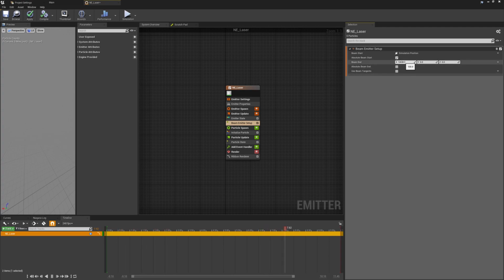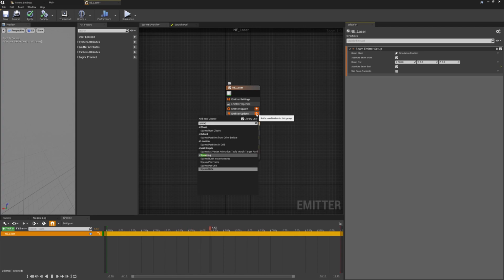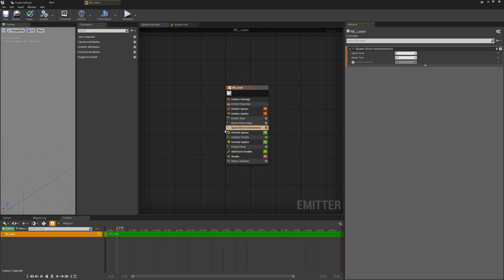This is going to be one of those values that we turn into a parameter and affect through our blueprint though. So we want to make sure that we tick the beam end to be absolute. So we're just going to be controlling where it starts and where it ends. Then we're going to want another module here, which is the spawn burst instantaneous. So with this one, I'm just going to set this to have a spawn count of 2, and we can leave the spawn time set to 0.